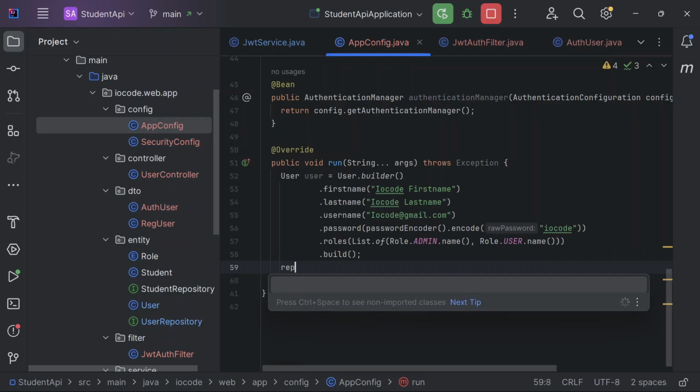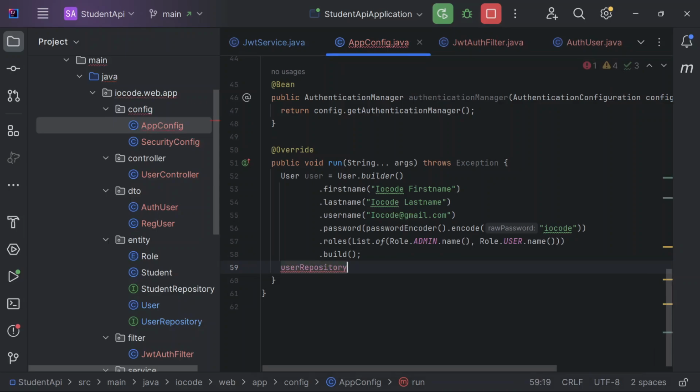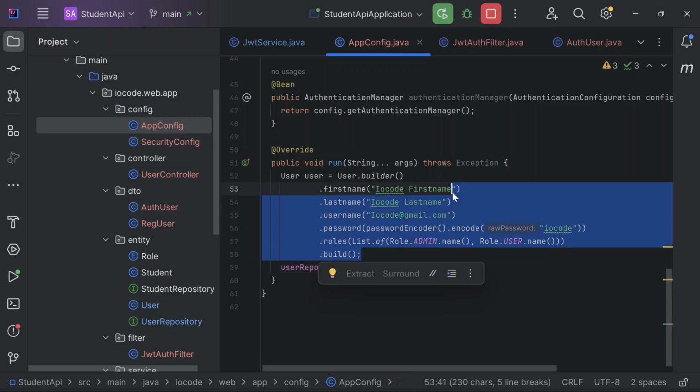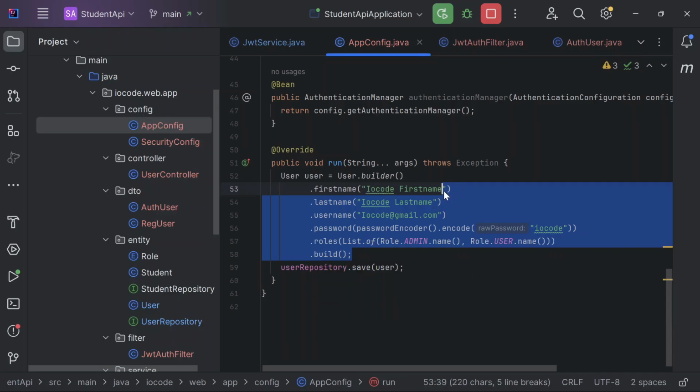So we are going to make use of our user repository dot save function, or the save method. So we have to save our user to the database in order for us to be able to carry out the post request. So sorry for that. I think it just escaped me. I didn't really think about it. I forgot.